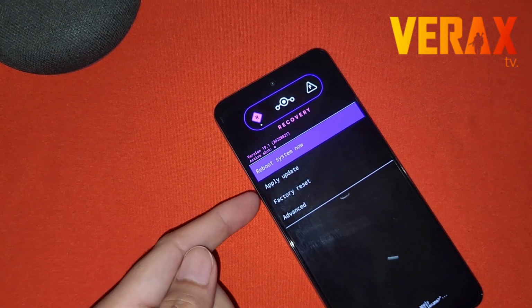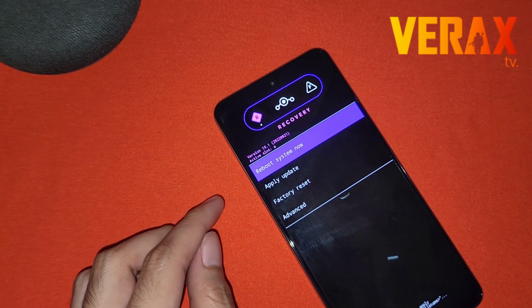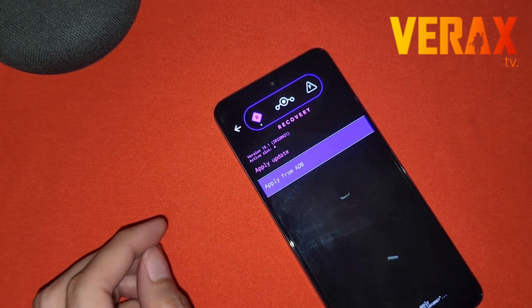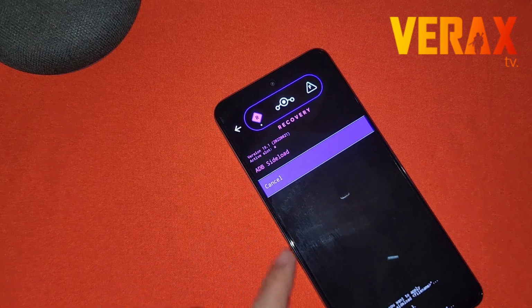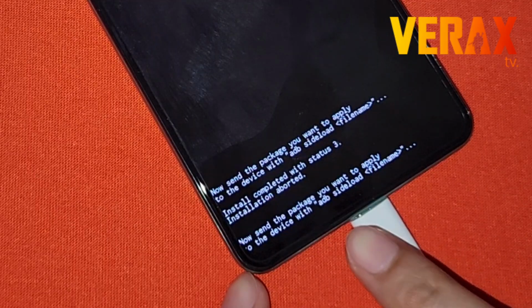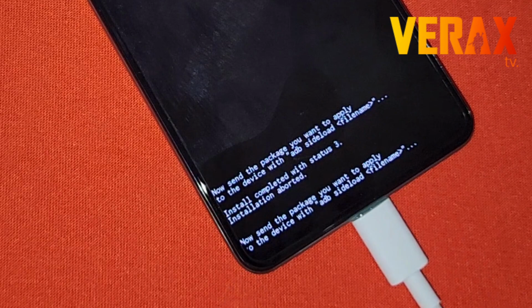So you have 4 options in the recovery mode, so you just need to proceed to apply update and then apply from ADB, and then you will notice the notes below. This is the command we will be using in order to flash the ROM.